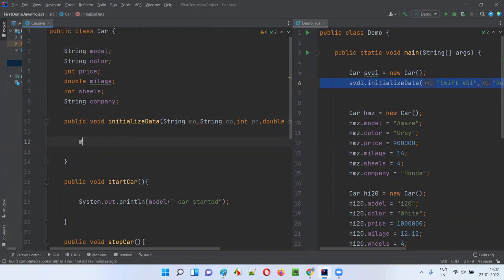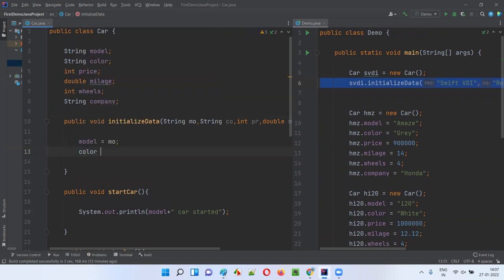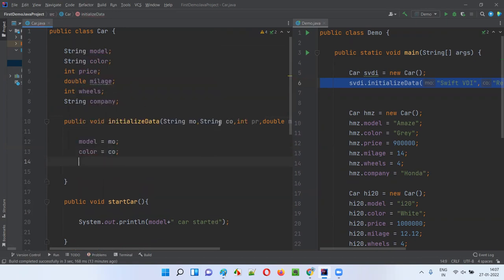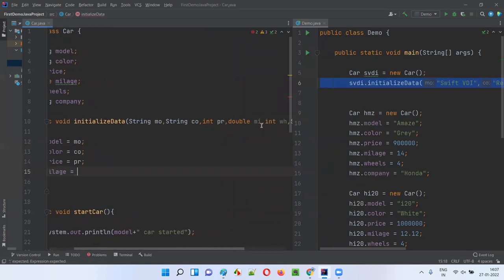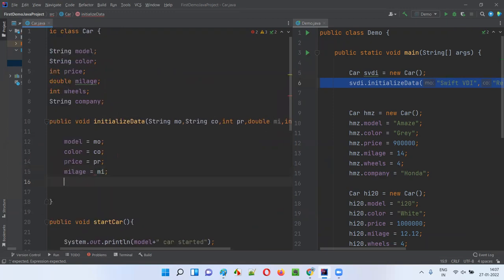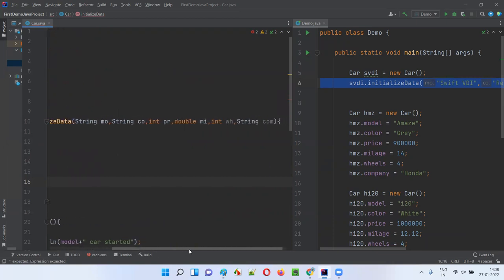What I have to do here is I have to assign this mo to this model. I have to say model is equal to, model of the car is equal to this mo. Similarly, color is equal to co, I need to say. Then price is equal to this pr. Into the pr we'll get the data, right? So pr. Then mileage is equal to, what is the mileage here, guys? Mileage is called mi. I'll give mi here. Then wheels is equal to wh. I'll give wh here.